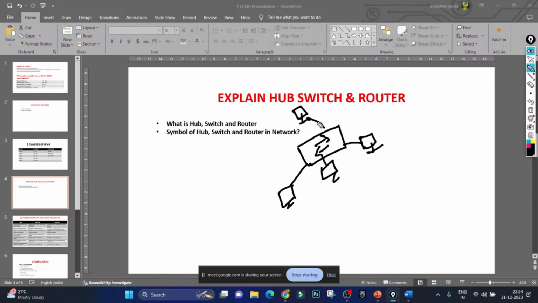For example, if PC1 wants to send data to PC2, the data will only reach PC2. It is not going to broadcast to these other devices. Here, at the same time, all the devices can send data together. For example, PC1 is sending data to PC2 and PC3 also wants to send data to PC4. That is possible here, but it was not possible in a hub.